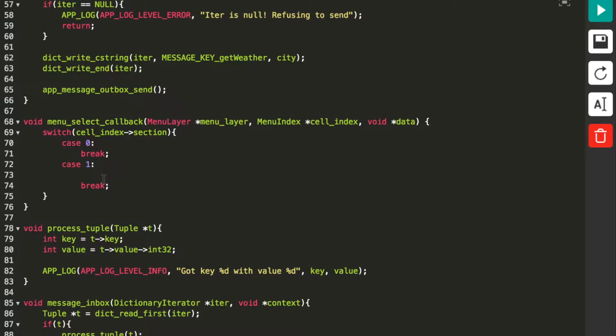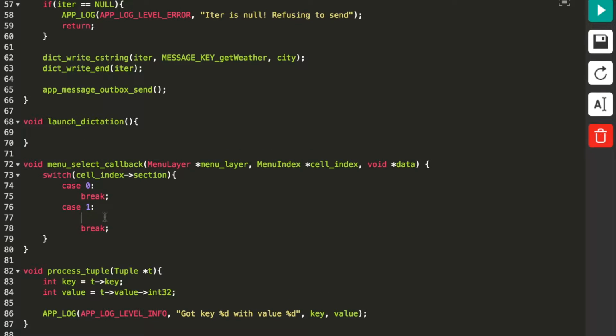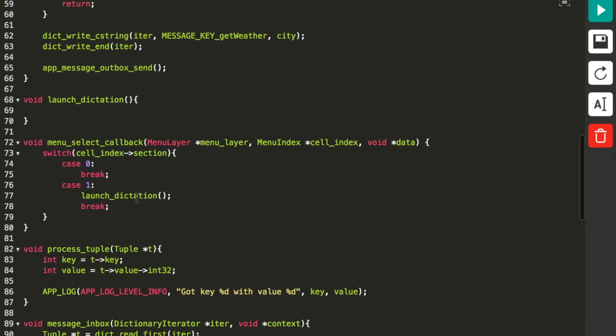So now we're going to go into our case 1, and we're going to type a new function right above this menu select callback called launch dictation. Okay, now this launch dictation is going to have no parameters, and we're going to call it within our menu select callback function. So now what's going to happen is if you click the add city button right here on the bottom row of the bottom section, then it's going to launch this dictation section. So in our case 0, we'd actually later deal with the different rows, but for now we're going to ignore case 0 and just leave it like this.